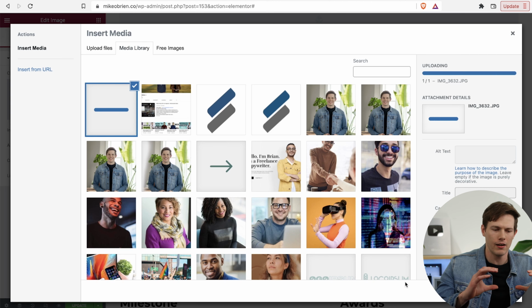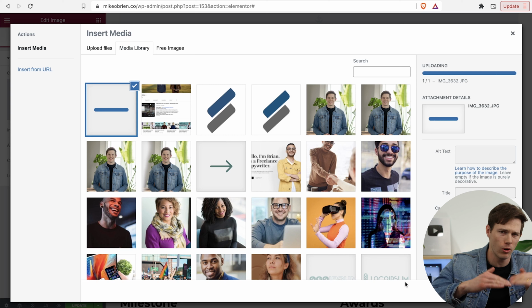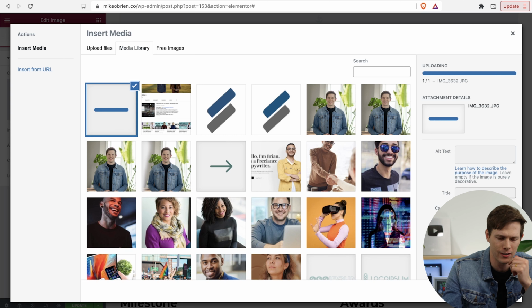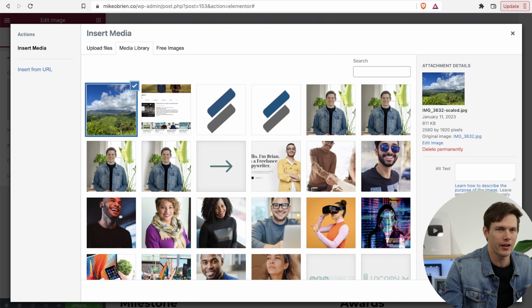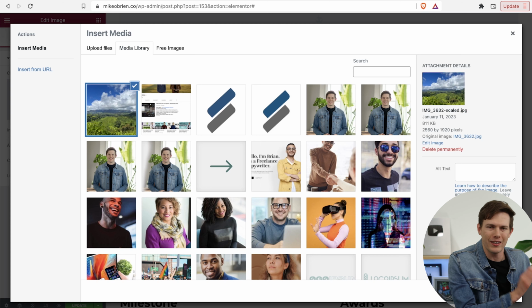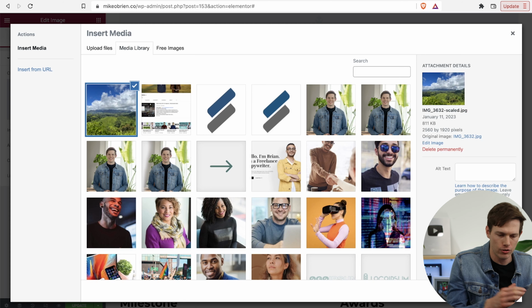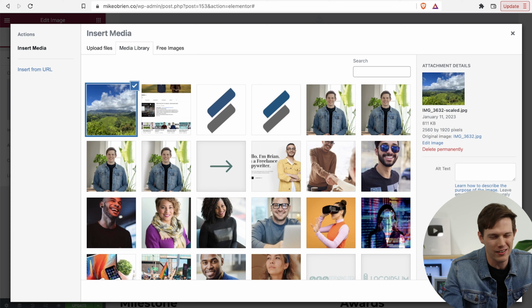Now we want the images to have the same aspect ratio, so they're not taller or shorter. We can customize that in here if we need to, but sometimes it is easier, in a separate program like Photoshop or whatever, to make sure that each image you're going to use has the same dimensions.